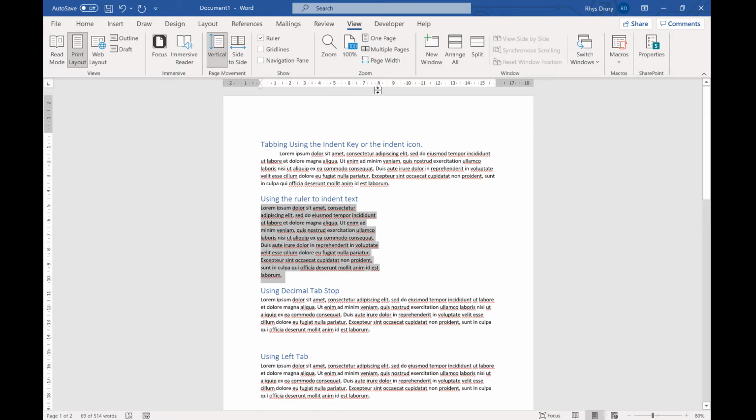Okay, and then we've got the first line indent marker. So you see here, this is our first line. What we could do is highlight our text and increase the first line indent marker, and you can see that just the first line is getting indented.